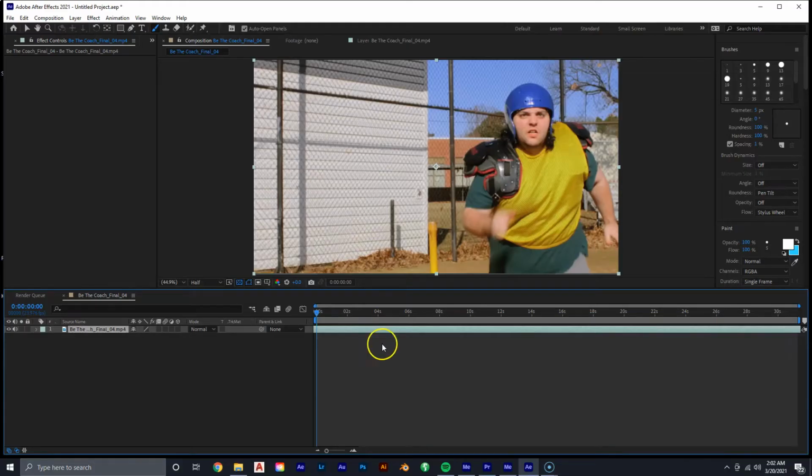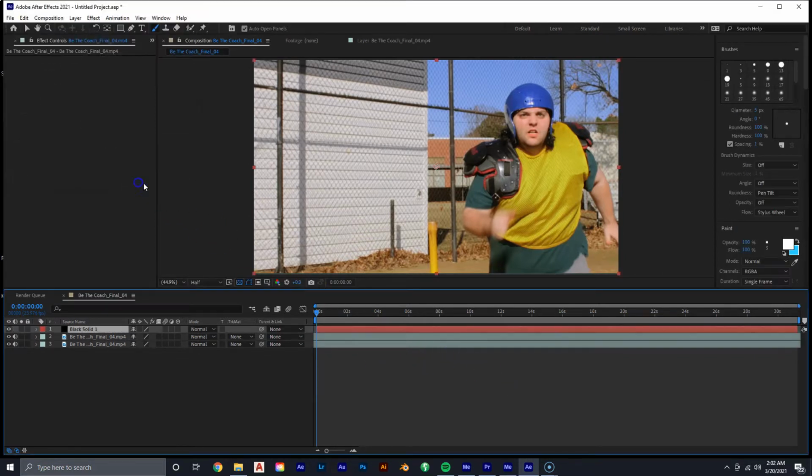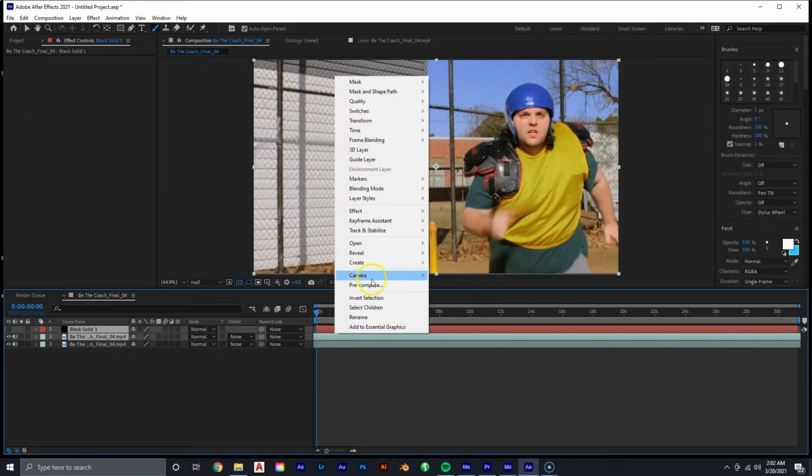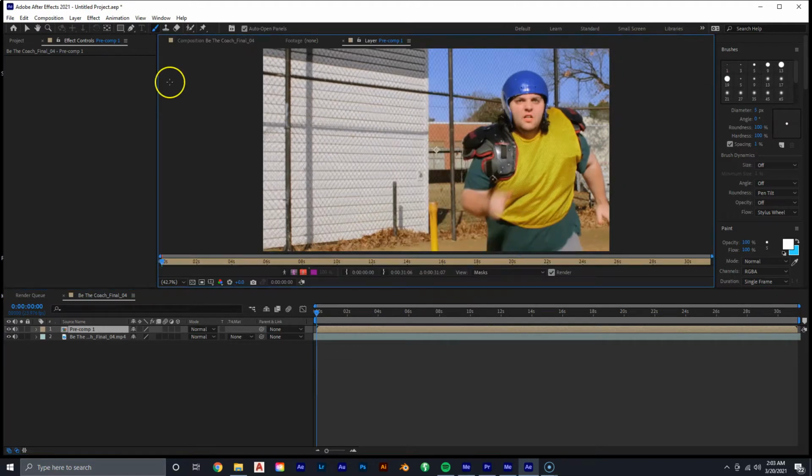First, let's take our footage and duplicate it. Then create a black solid. Turn the solid off and select both the duplicated footage and the solid and pre-comp them. Now with this new comp, you can right mouse click, open, and open layer. And in this layer, you can use the paintbrush to paint however you need to paint and however you need to animate throughout your footage.